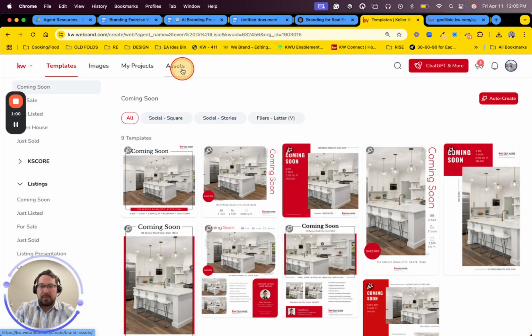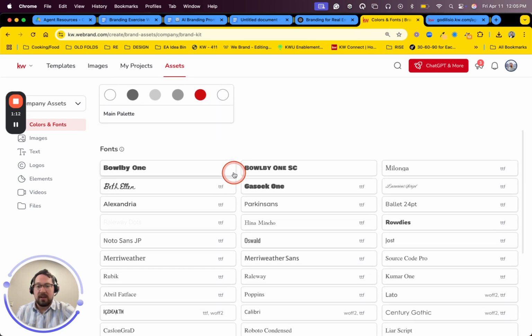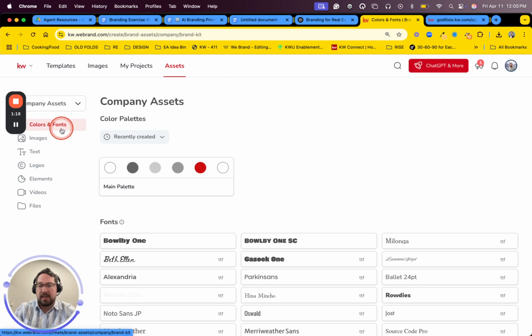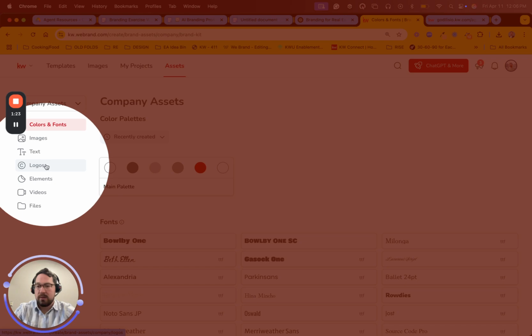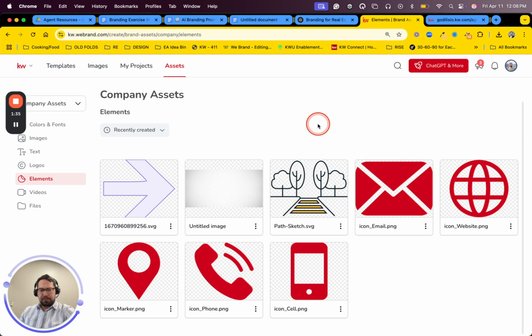Let's close this out. When we click on Assets, it's going to default to the company assets that you see here, which is nice to have because it will always give you the KW color palette. There are some fonts that we already have pre-built in. On the left side there are multiple categories: colors, fonts, images, text, and logos, and those are really the four that I set up. I don't normally put anything into elements or videos. Occasionally I will, but it's pretty rare. There's some stuff sitting in here, but it's pretty basic in terms of elements that we can use. Same thing with videos and files.